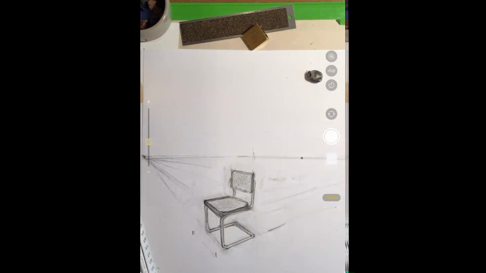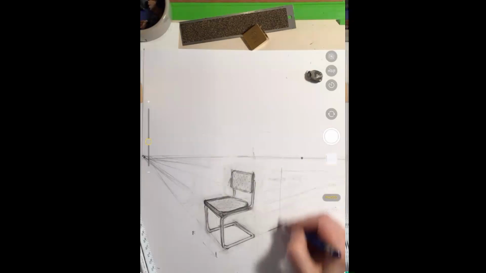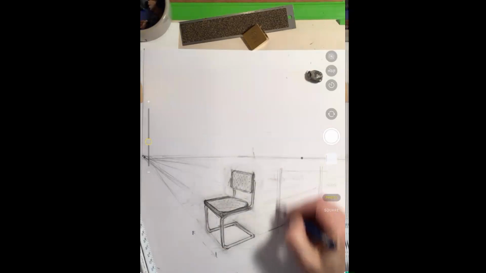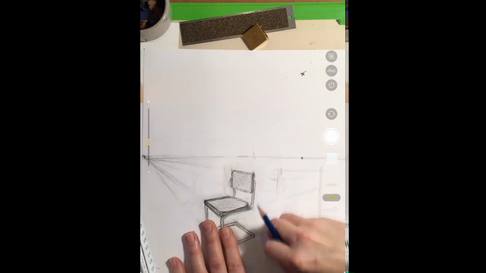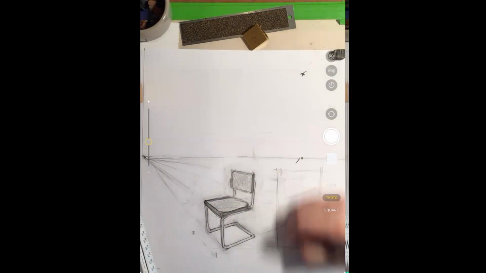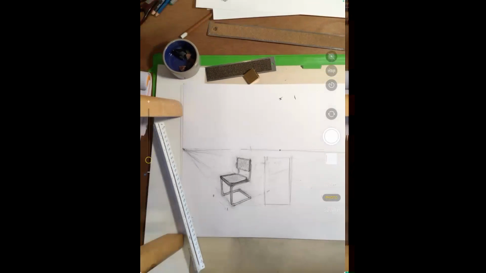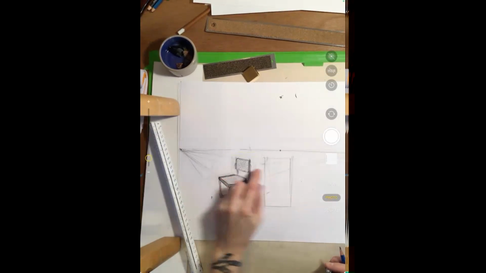Again, if I'm going to approximate that, the chair is right here, directly below the, oops, directly below the horizon line. I'm going to try to put my one point drawing in there. Then I'm going to do another two point drawing over here and turn the chair at a different angle.